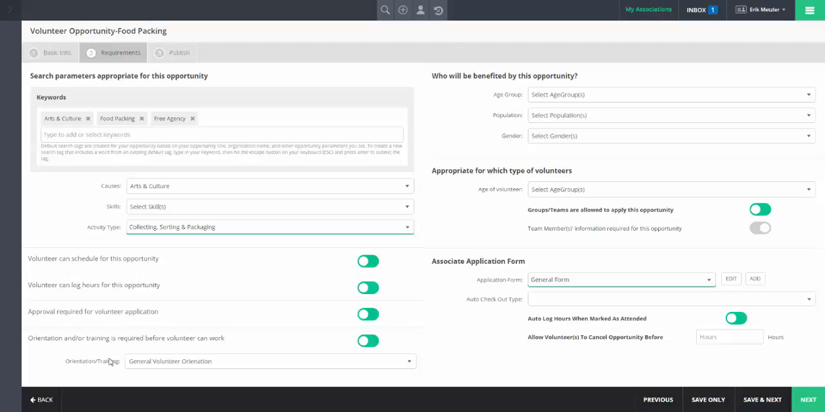That can be triggered. Any one of those pieces can be turned on or off. So let's move on. We're getting a little short on time. So save and next.